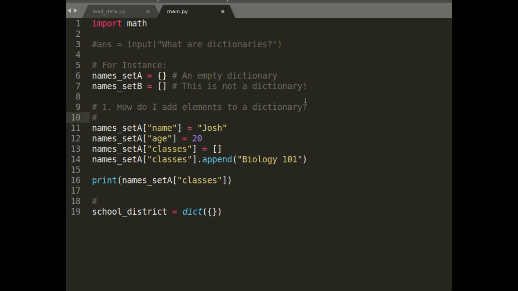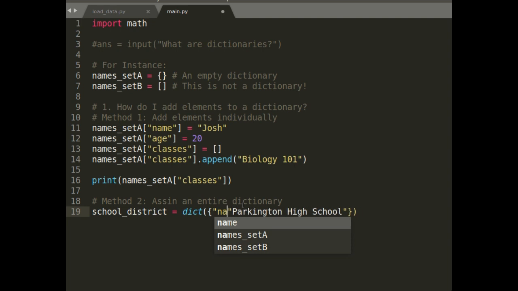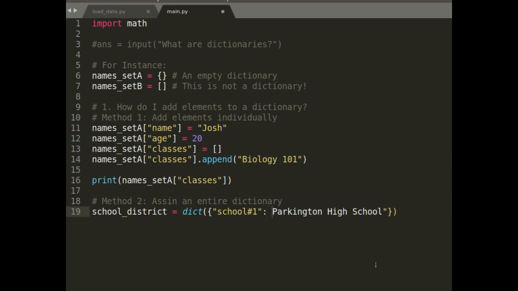So method 1, add elements individually, and method 2, assign an entire dictionary. Let's say Parkington High School. We want to do school name, school number 1. Boom. So school number 1 is Parkington High School.